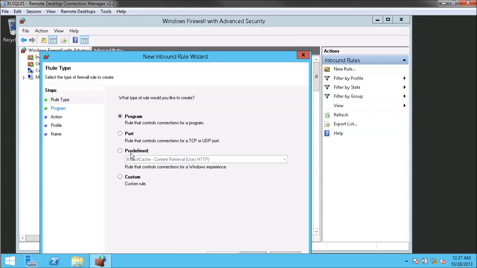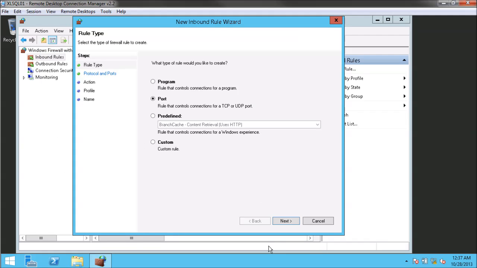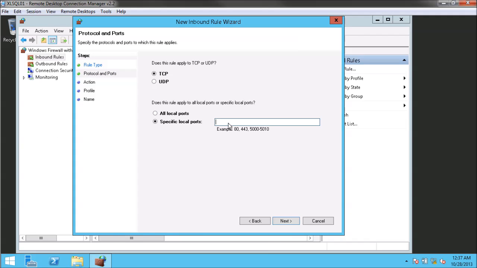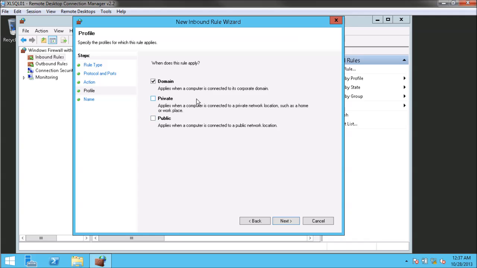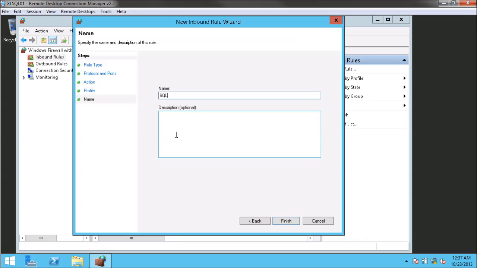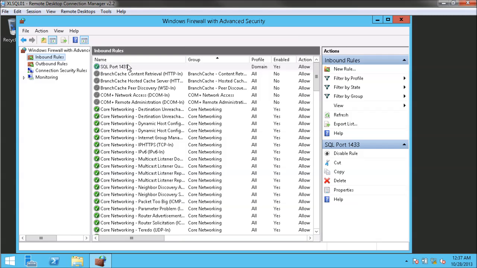So I'm going to create a new rule, a new port rule. TCP, I need to do 1433. This is going to be my main SQL communication port. I'm going to allow it. I guess you could do all, but I'm on a domain, so I'm just going to do domain. I'm going to call it SQL port 1433. And this is my basic SQL port that I'm going to need.